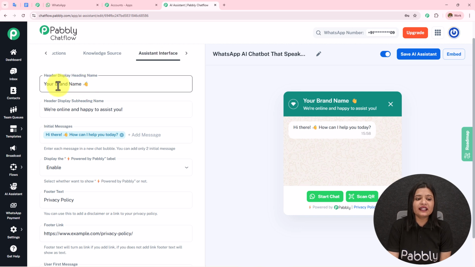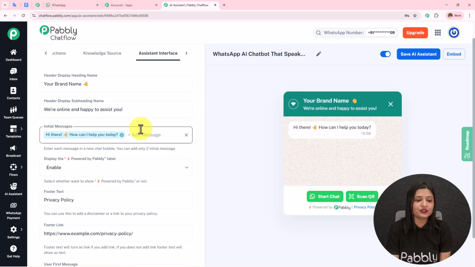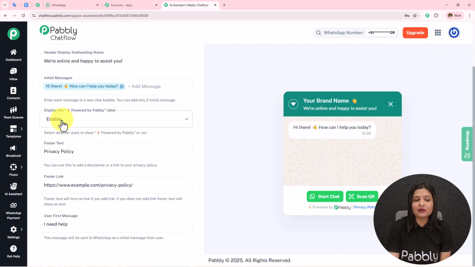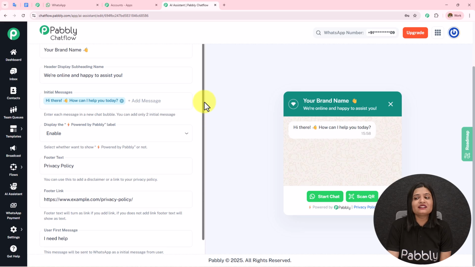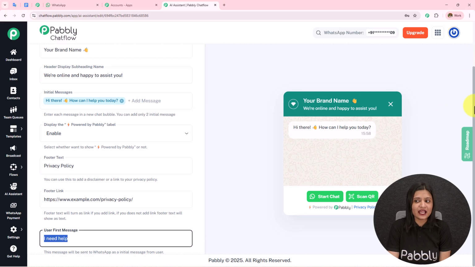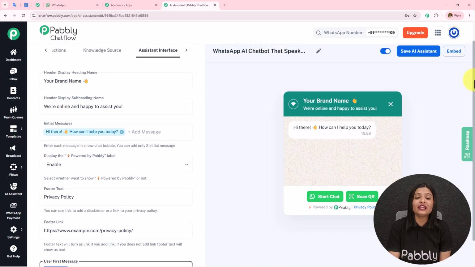Then we have this assistant interface. I have provided a heading name, subheading name, initial messages, with the help of which your AI agent is going to reply. Then if you want to keep the powered by Pabbly, you can keep it enabled. If you want to disable, you can do that. We have this footer text and the link, where I have entered the privacy policy and the link to privacy policy, and then we have this user first message. But it is not necessary that when the user sends the same message, only then my agent is going to reply. It is going to reply on any message.